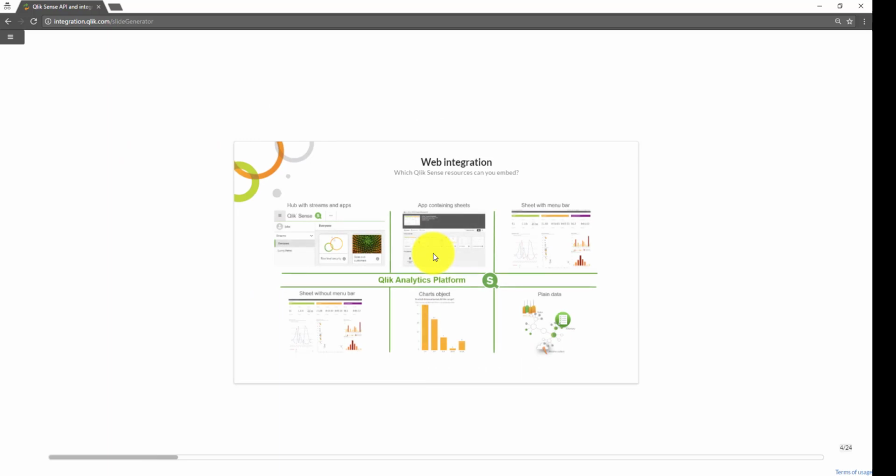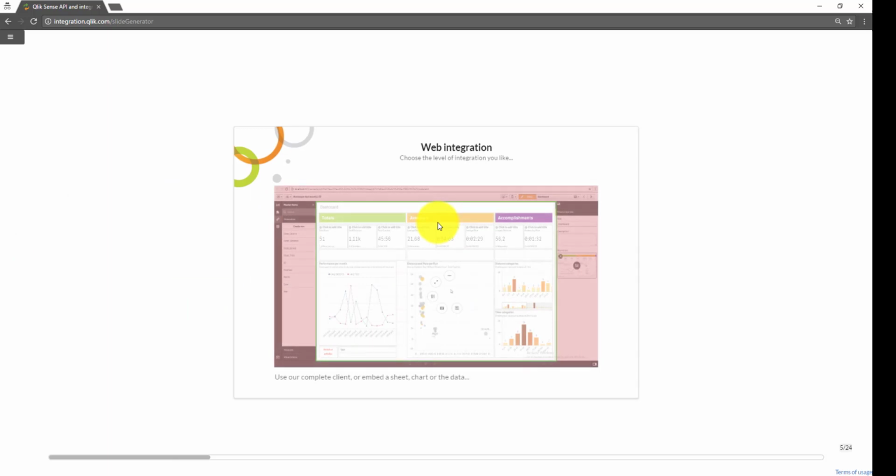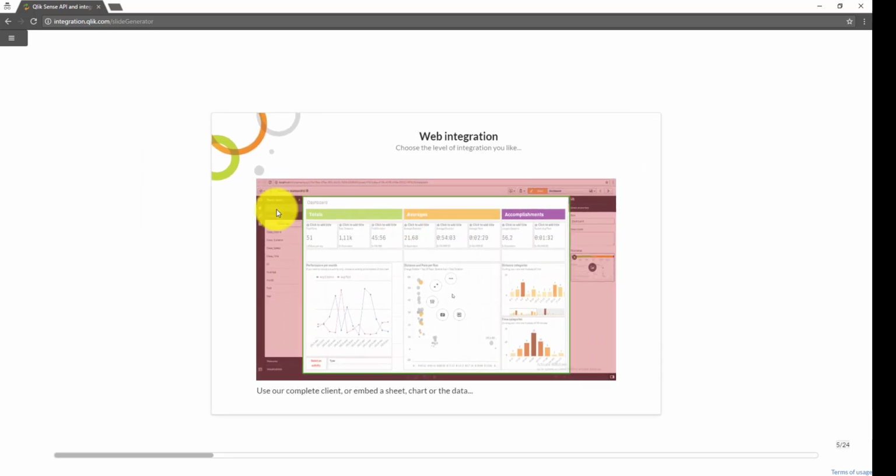What kind of things can we embed into your web page? If you like, you can embed our hub, you can embed sheets, you can embed individual objects, or you can just use the data out of Qlik Sense. As we demonstrate here, you can embed a sheet, or you can leave out our menu. So let's say this is a Qlik Sense client as a whole, but if you like, you can only embed the Qlik Sense sheet and don't embed our menus. We will look at that later on.